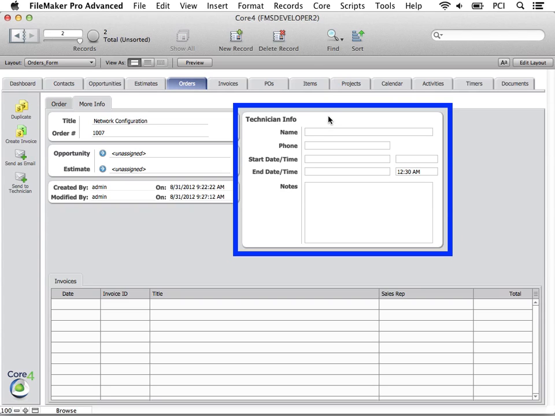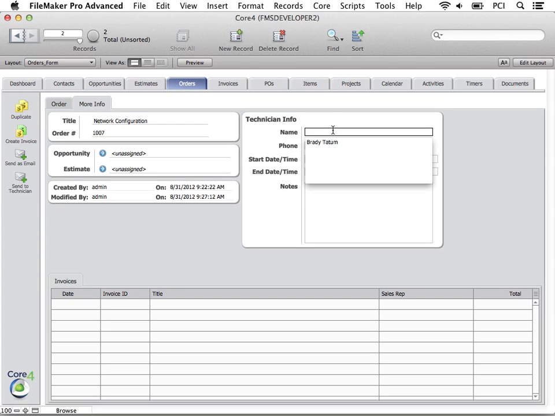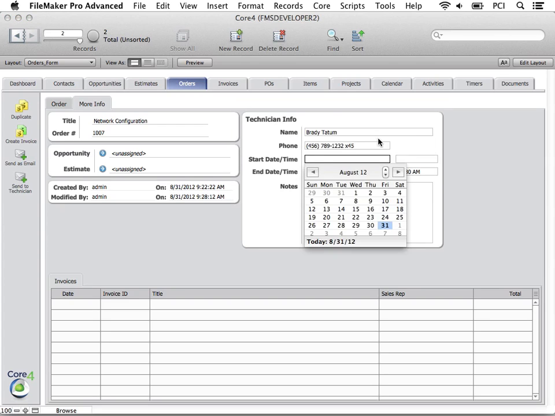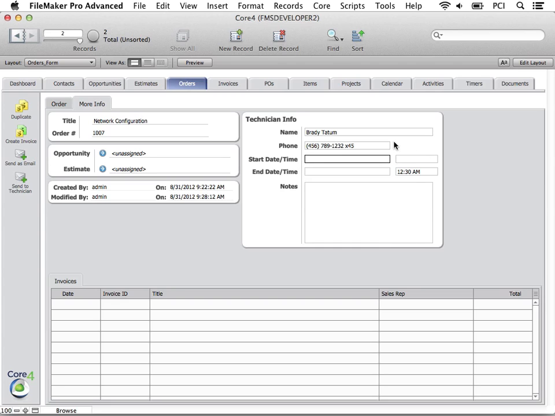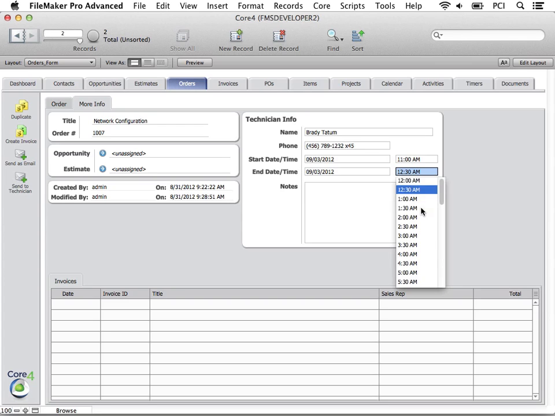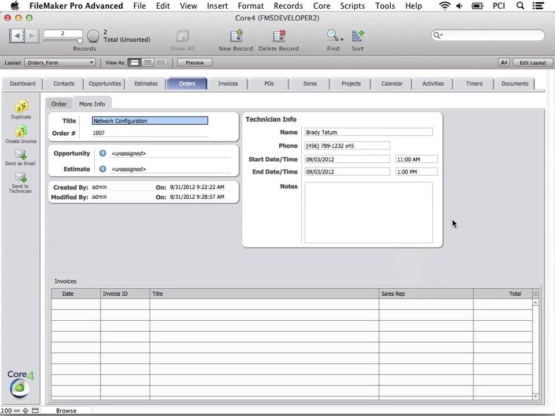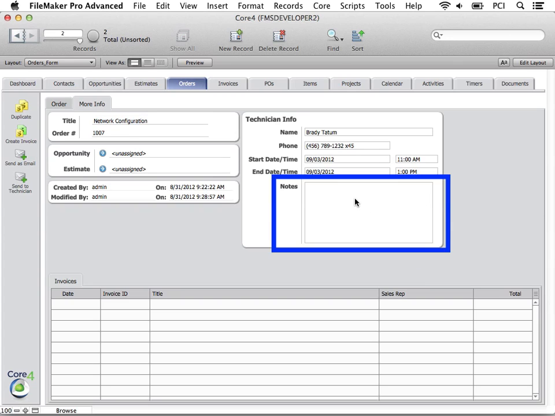The Technician Info area is where we can specify the work order appointment information. Select the name field to add a technician. A technician can be any core user as specified in the user settings of the Core Preferences. The phone number will be filled based on the user's contact information. Now let's add a start and end date and time for the technician's appointment. The Notes field allows a technician to enter optional notes about the work order via iPad.